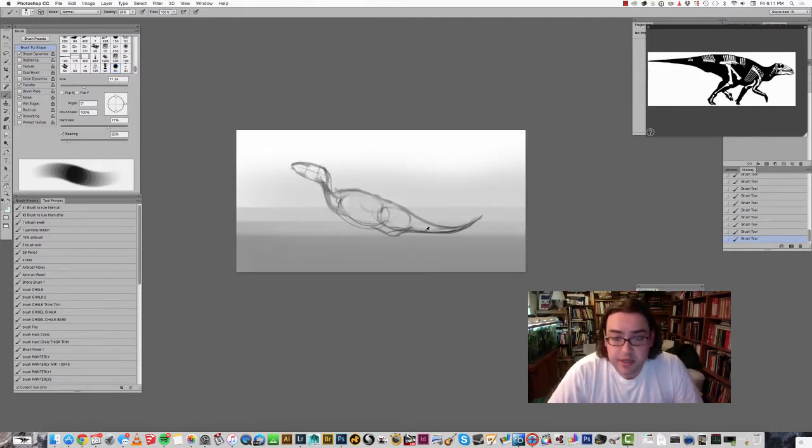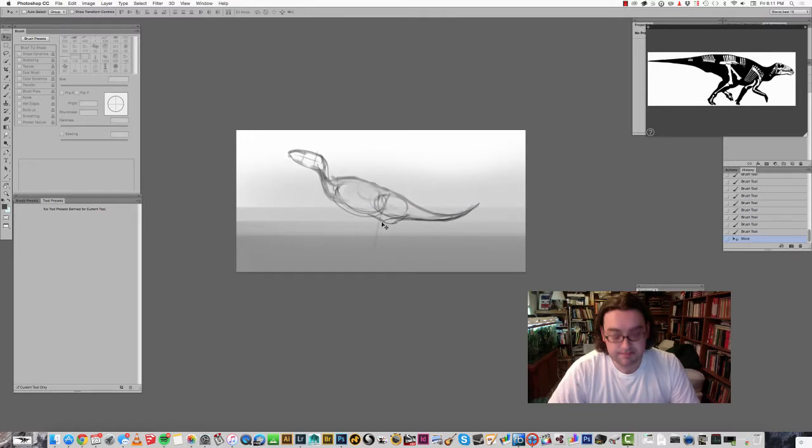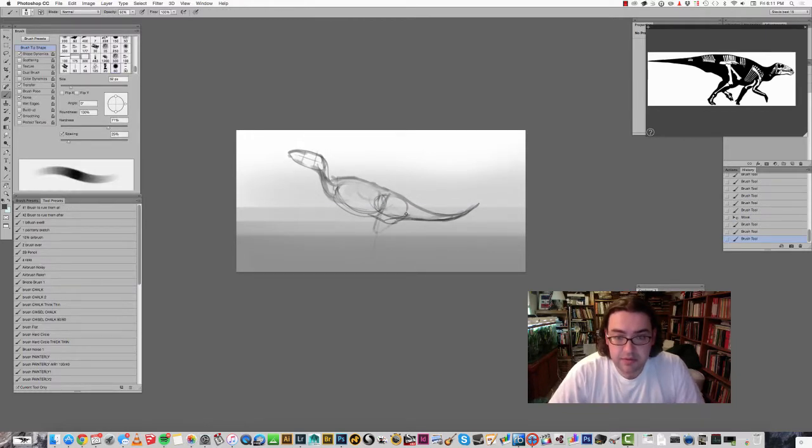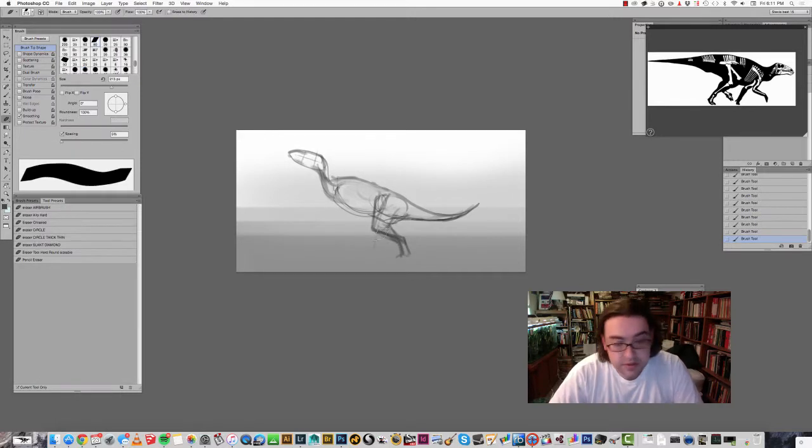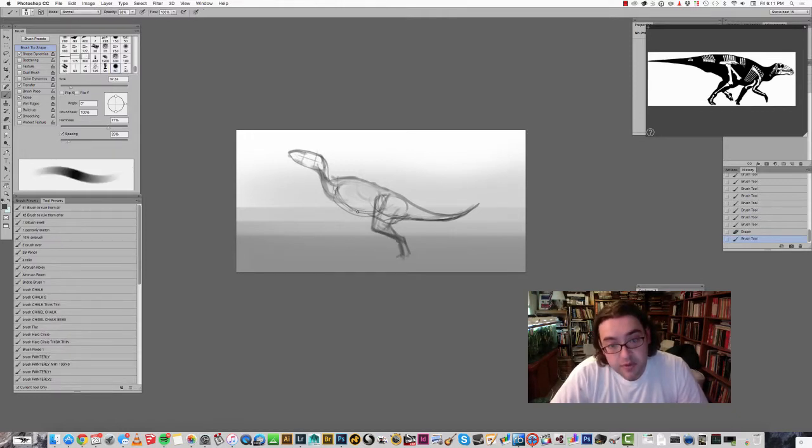I only have an hour tonight, so I'm probably not going to have time to do much of a background, so I'm going to try to do generic. I'm not really sure what kind of plant life lives with this Protohadros fellow. I don't know much about this little dude at all, except that it's a Protohadros. Before the hadrosaurs.